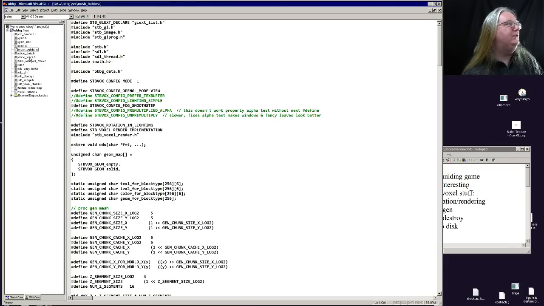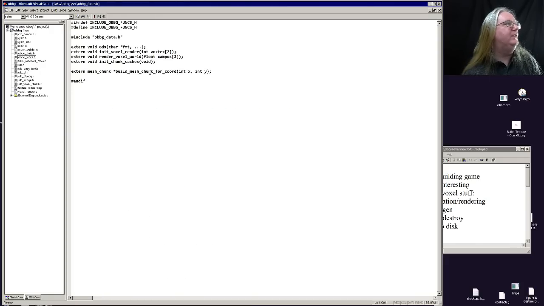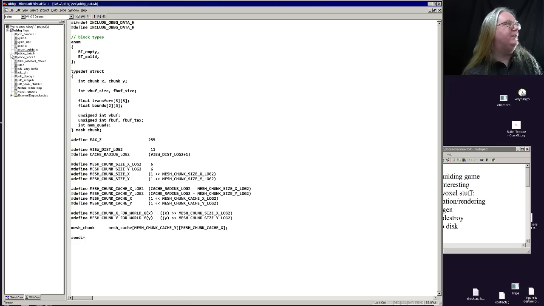OBBG funcs is just all the functions for calling from one function to another. I'm experimenting with this idea of just putting them all in one header file instead of having a header file per file, because I don't think there's much benefit to that when I'm building C and it's pretty fast. And so here's some shared data that needs to be accessed from both. They both need to know about this mesh data structure and this mesh cache data structure here.